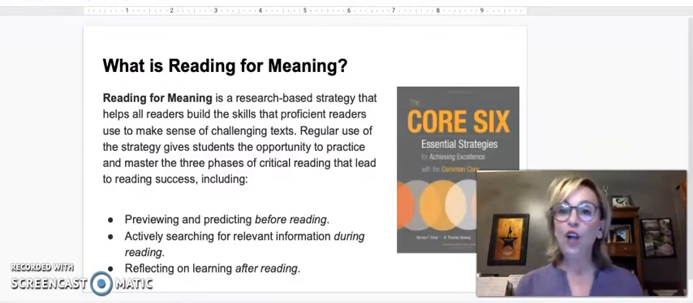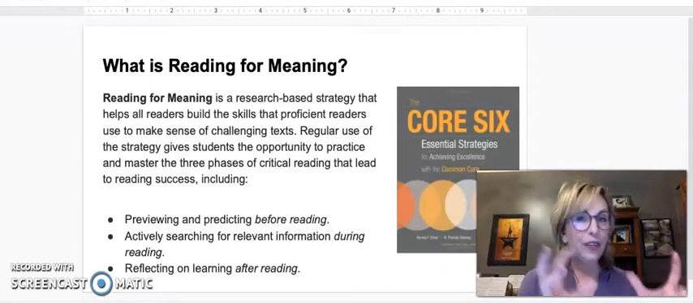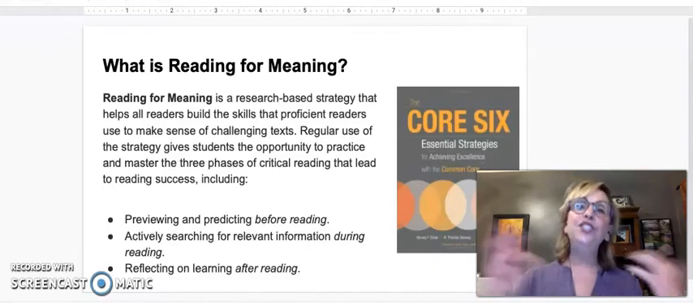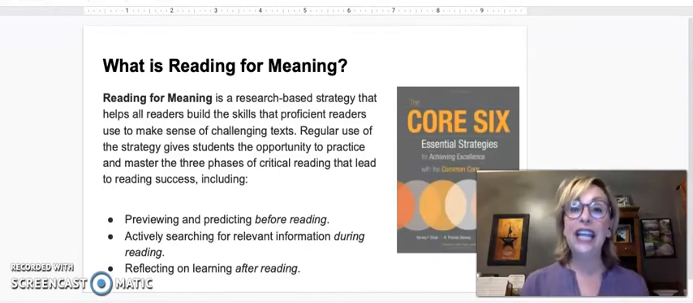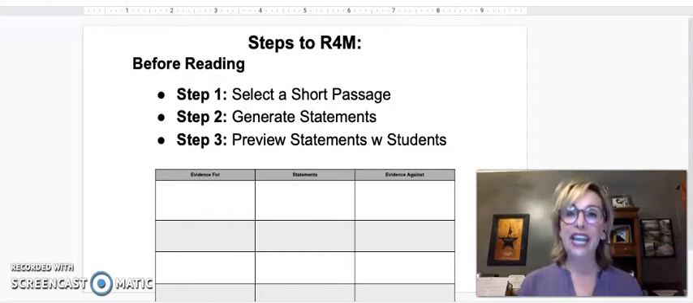It comes from a book called The Core Six, and in a nutshell, Reading for Meaning offers your students an opportunity to preview some statements before they read, to dig into text and cite evidence during reading, and then to come back and reflect on their learning after they read. How do we do this? Well, there are some steps that we have to take.